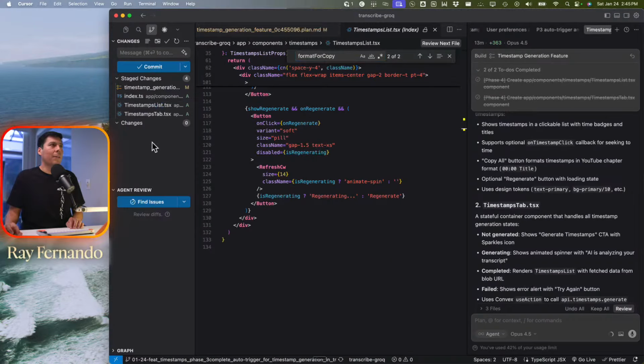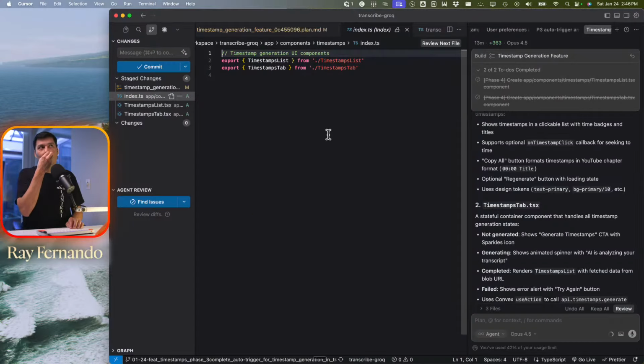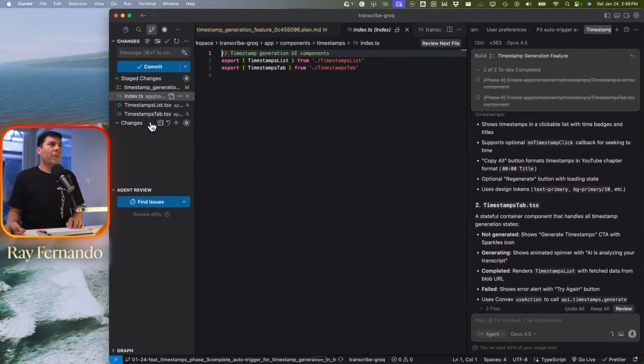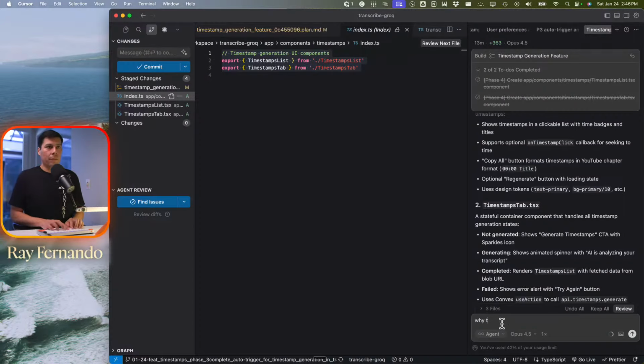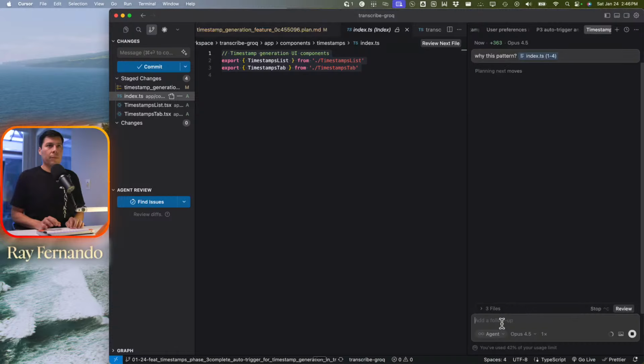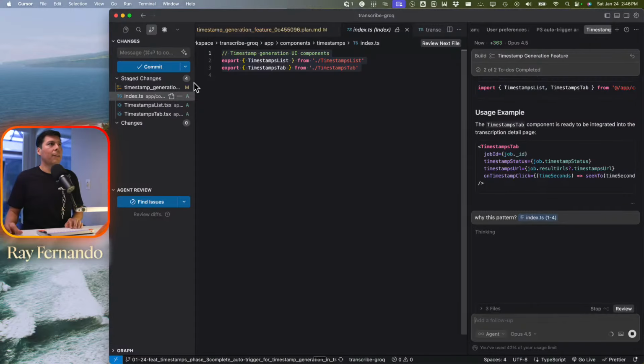Okay, that's hot. And then we have the index TS, which will basically describe the timestamps index TS. So it's going to export. Why is it doing this barrel export thing? Why this pattern? Just curious. I'm super curious. I'm going to stage the changes.